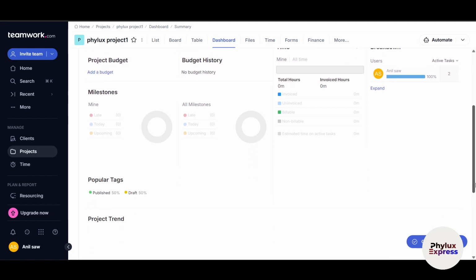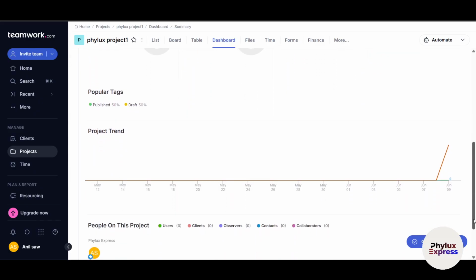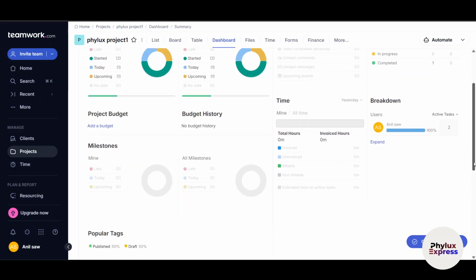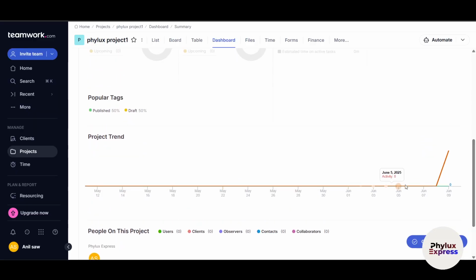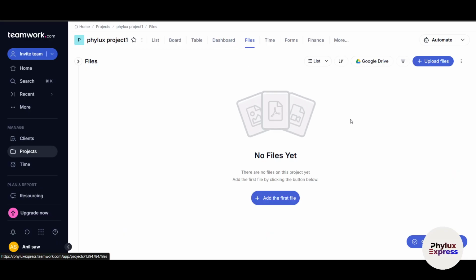So it will give you complete information, and which user is doing how much work and which project they are liable to work on, what the responsibility is, you can check out. You can even check the project trend line. I can even check the files. So if I have uploaded any kind of file to any of the tasks, it will show up here.